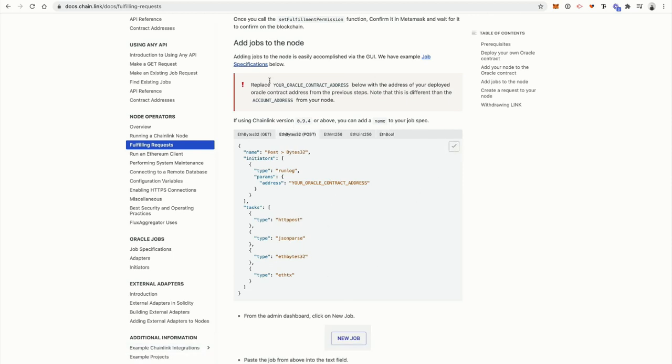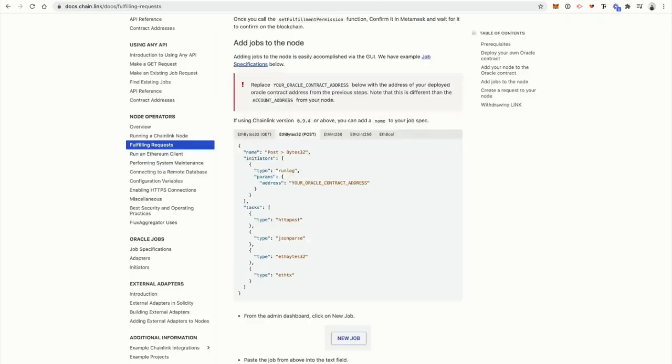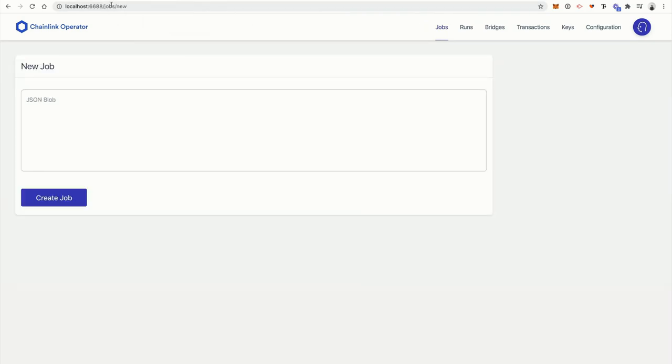So we'll just copy these, and then we're going to run through these steps one by one. Go to jobs, and then we're also going to put this right next to our Oracle smart contract so we can keep copying the address because we have to do that over and over again. So yeah, new job. We're just going to run through these one by one.